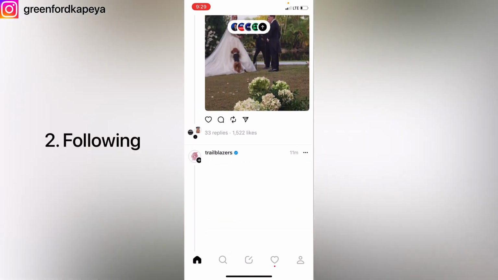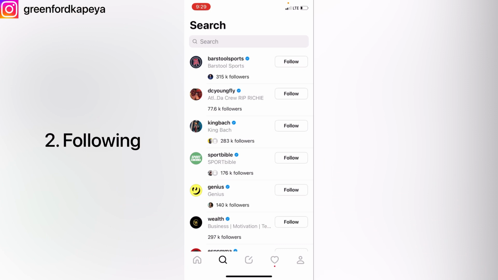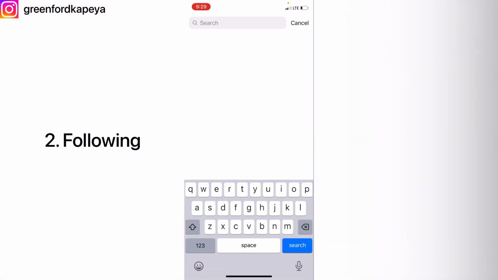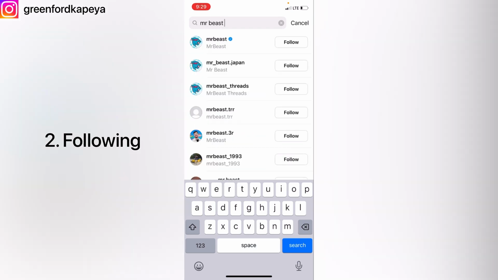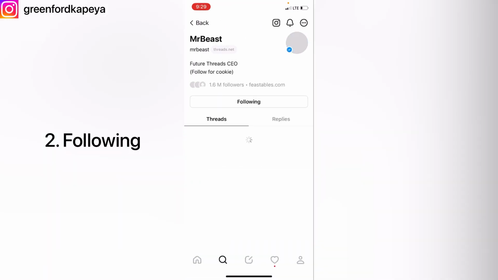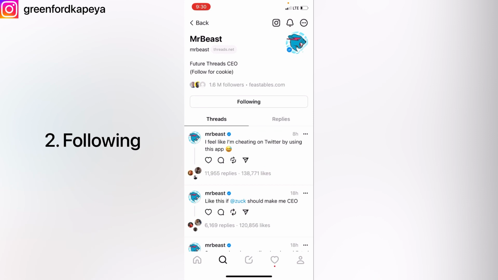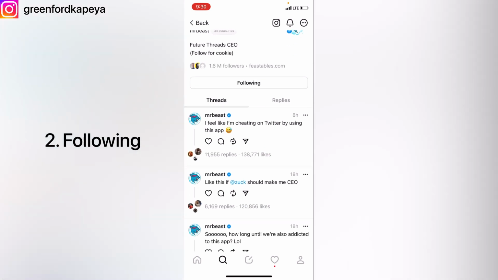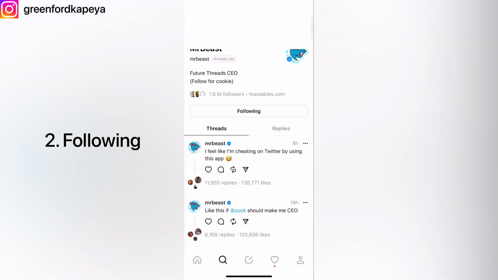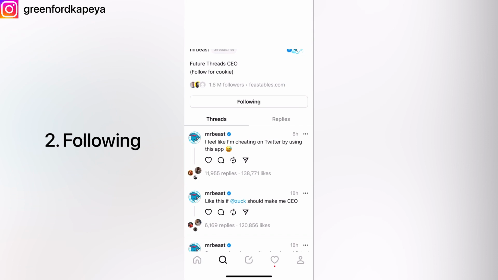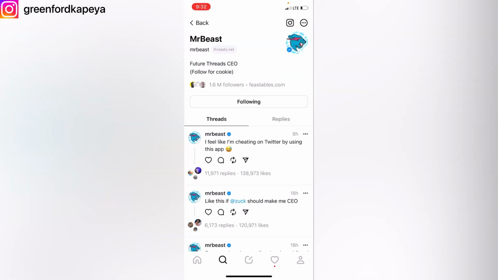The second is by following people who are doing a particular thing like you are doing, who are in the same niche, in short. So for instance, I do YouTube, so the person I can follow is Mr. Beast, and I'll follow him. So after following him, the reason why you're following Mr. Beast is so you can have an idea of the type of content that he's sharing. He's also doing YouTube just like I am, so I can have an idea on what exactly I'm supposed to share for the algorithm to pick up.